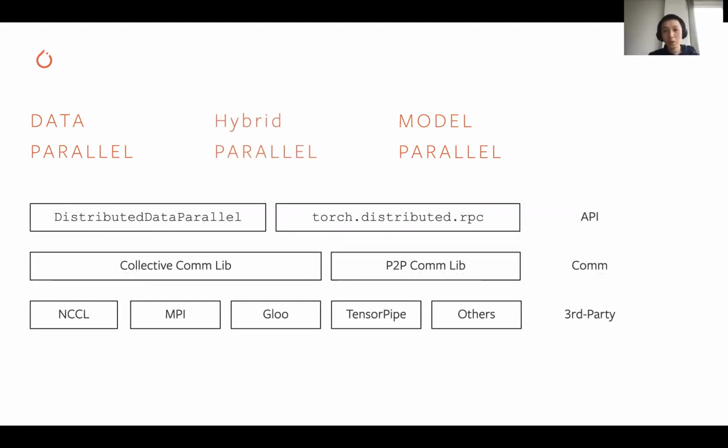The PyTorch distributed package offers features for both data parallel and model parallel. And you can also combine these features to build hybrid parallel applications. This deck here shows a very high level view of the PyTorch distributed package. In the first layer, there are APIs. We have distributed data parallel or DDP, and also the RPC package. And underneath that, we have collective communications and peer-to-peer communications.